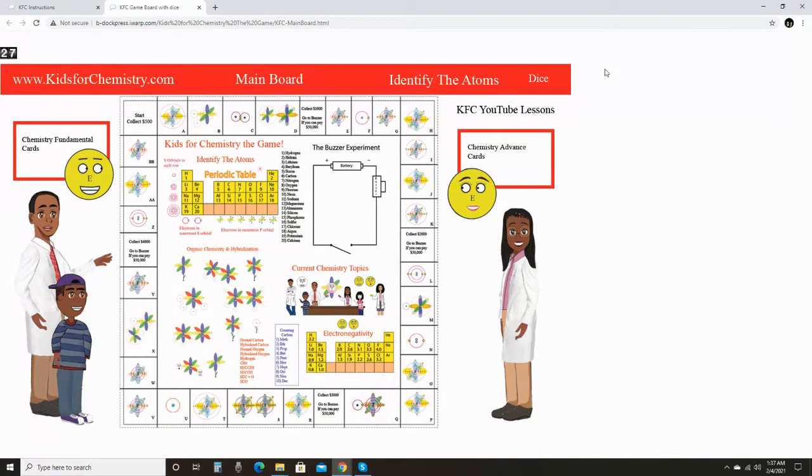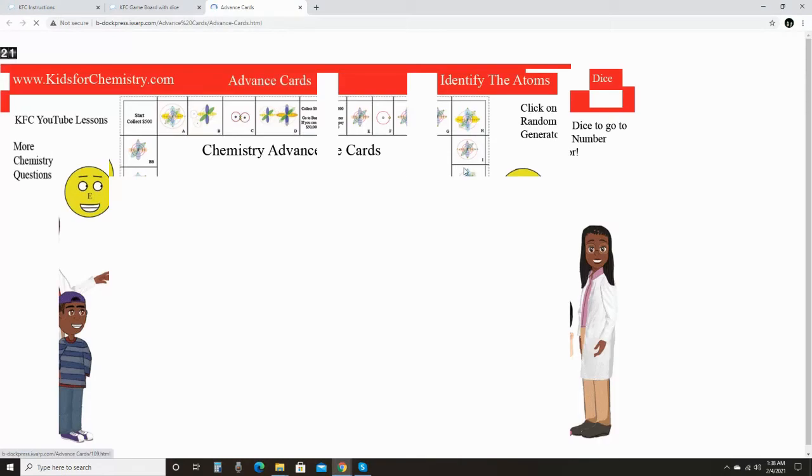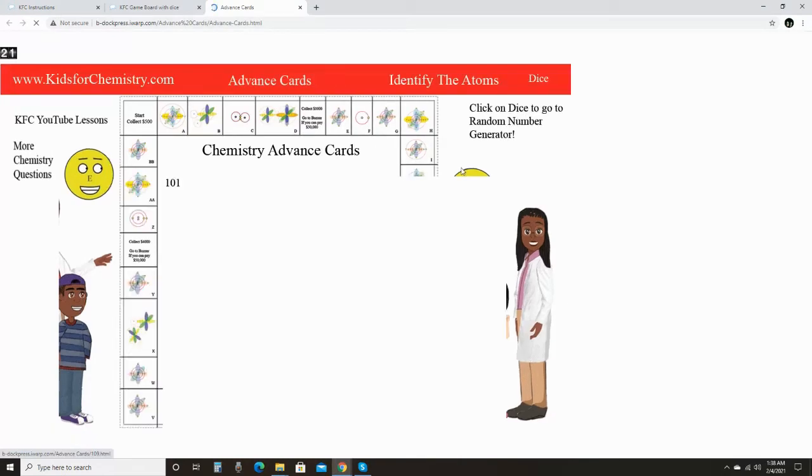Things might be a little bit slow because I have StreamYard running, and that seems to slow things down. But this is the main board, and I'll explain a little bit later how to use the board. The next thing we want to do is bring up the cards. So we want to bring up the Chemistry Advanced cards. We just click on this button right here, and as you can see, that brings up another tab. Like I said, it's running a little bit slow because I have StreamYard running also.